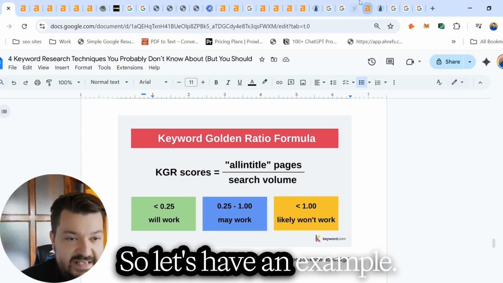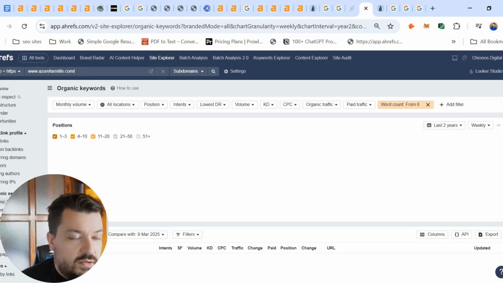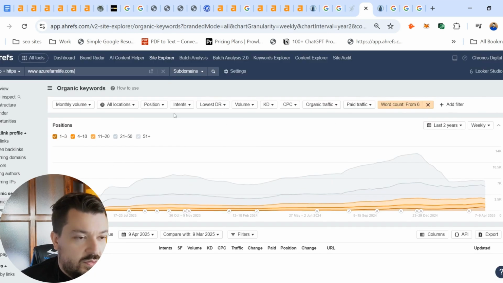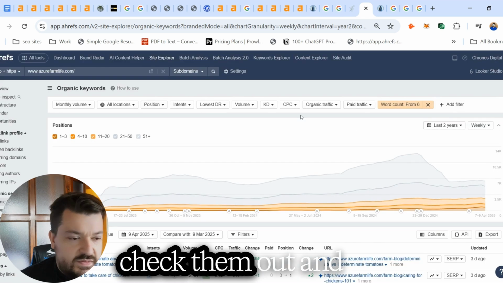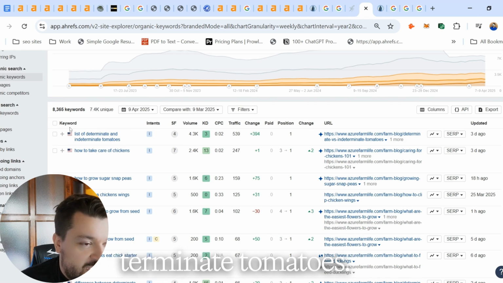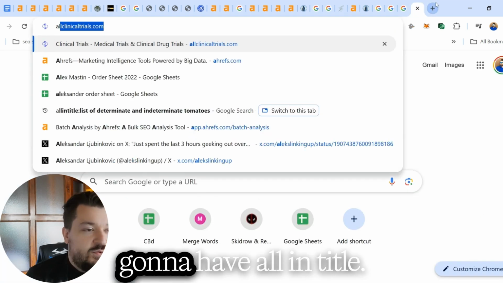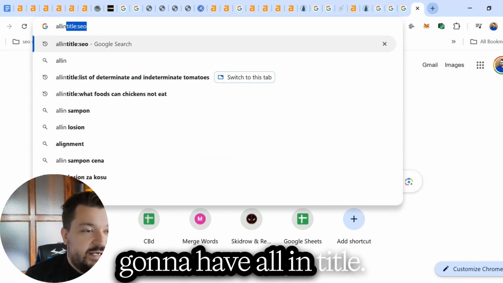So let's have an example. So we have Azure Farm Life, and we're going to check them out. And one of the keywords we can immediately list is determinate and indeterminate tomatoes. This looks like a good example. I'm going to have allintitle.